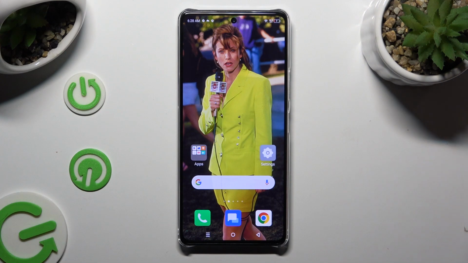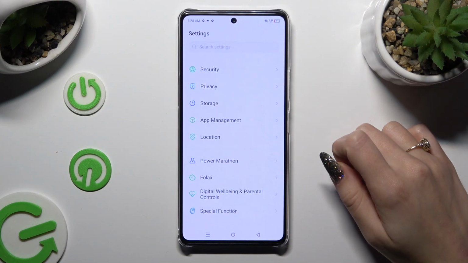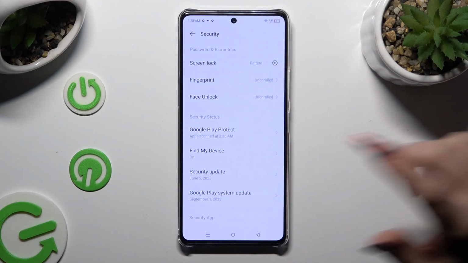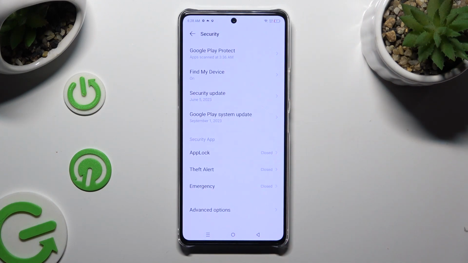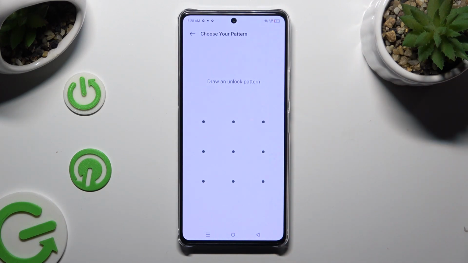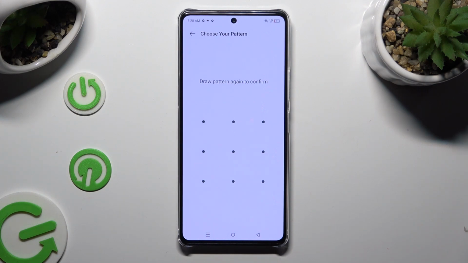Begin by going into Device Settings and scrolling down to Access Security. Following that, scroll down and tap on App Lock. Then create a pattern that you will use to lock your apps. Repeat it in order to confirm it.